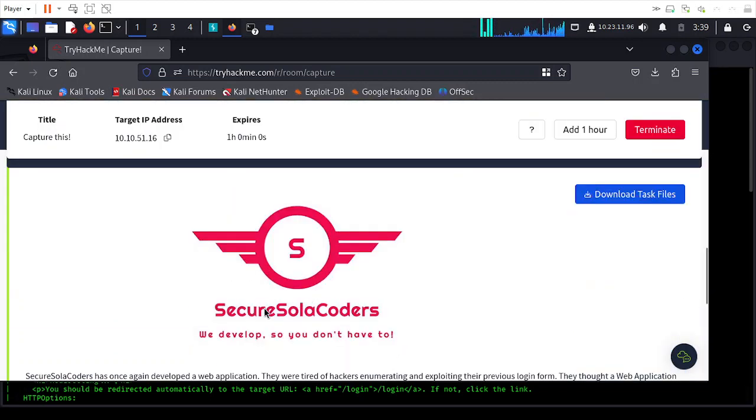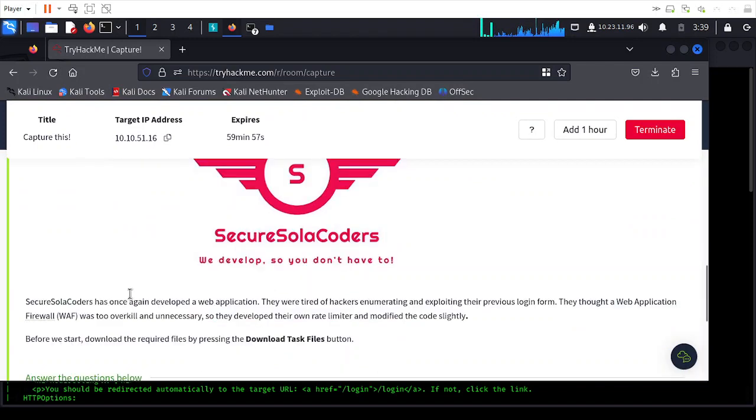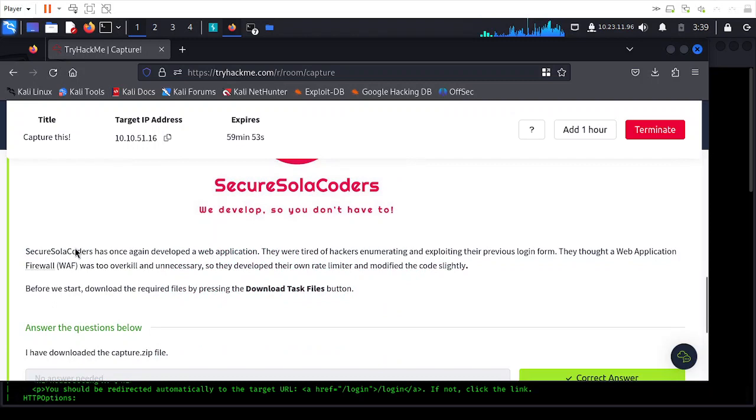So we have here Secure Solar Coders. We developed so you don't have to. So let's see. Secure Solar Coders has once again developed a web application. They were tired of hackers enumerating and exploiting their previous login form. They thought a web application firewall was too overkill and unnecessary, so they decided on their own rate limiter and modified their code slightly. It says before we start, download the required files by pressing the download task files button.